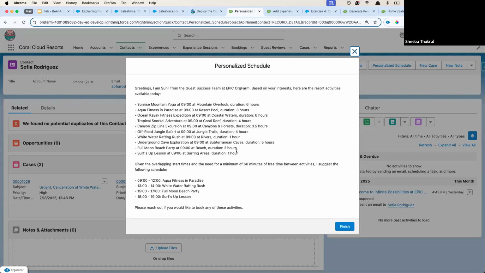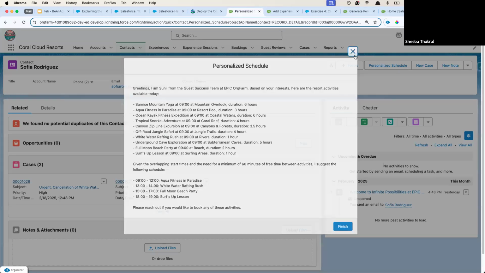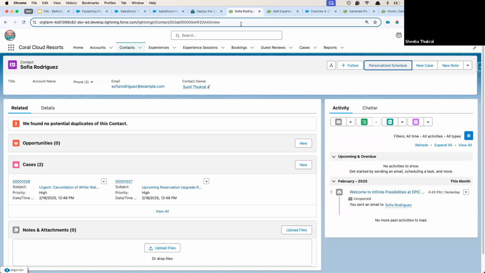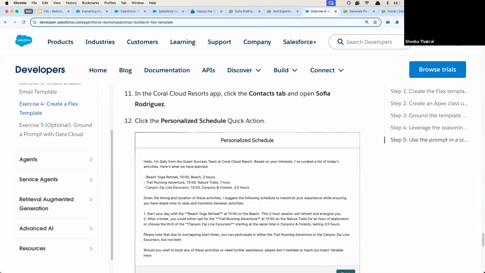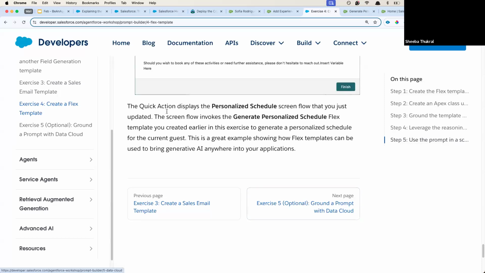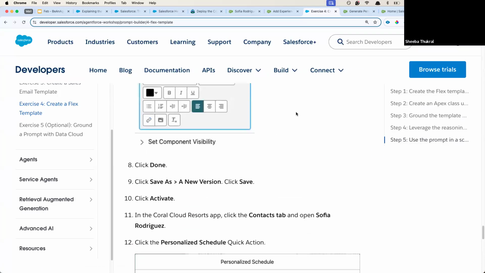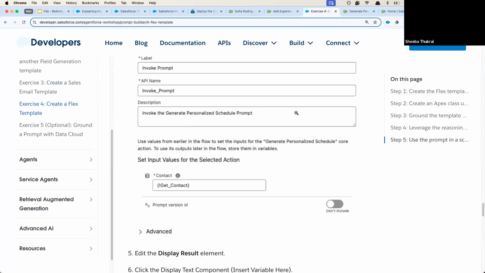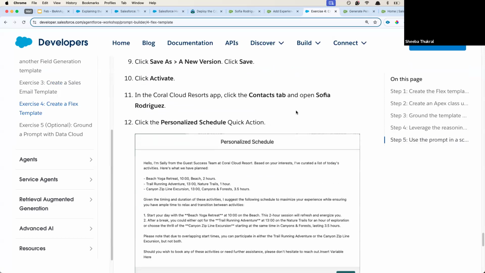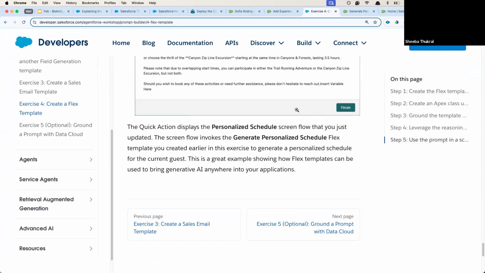So it will do exactly as you say. So yeah, that's another way that prompts are used through quick actions, which is really useful. So the quick action displays the personalized schedule screen flow. This was a screen flow that we just created based on the instructions here. And the screen flow invokes the generate personalized schedule flex template you created earlier.